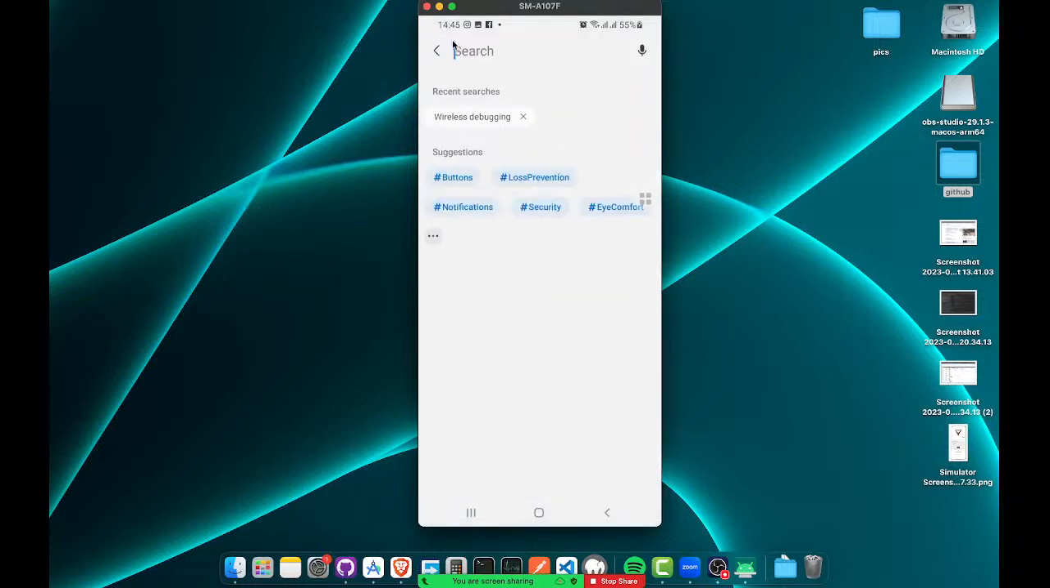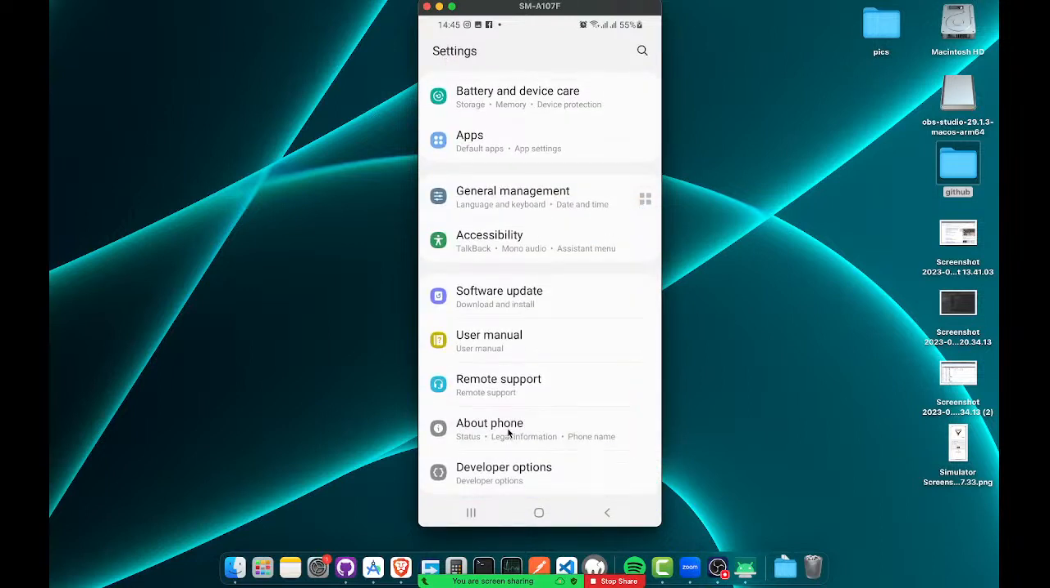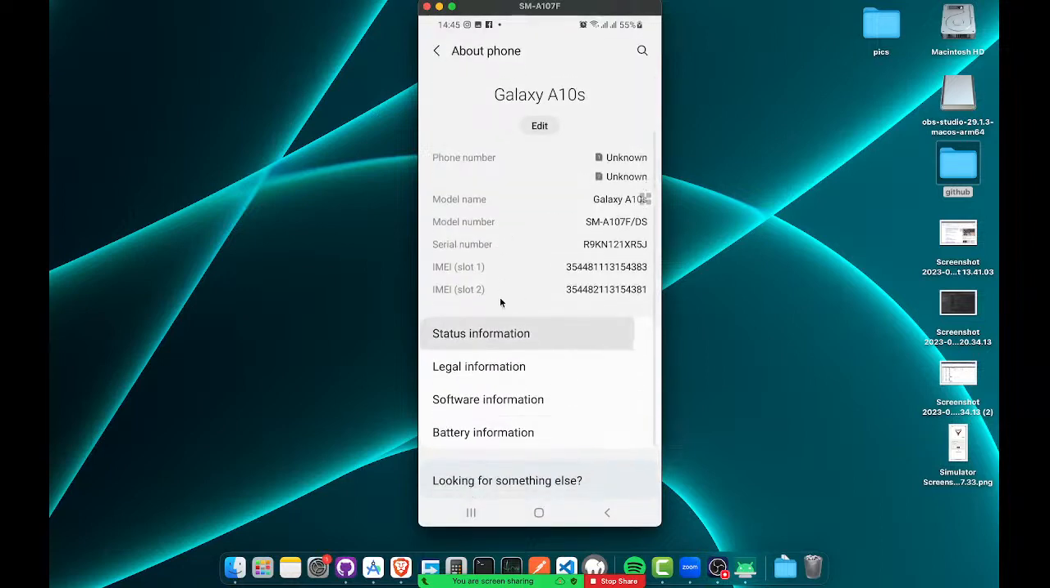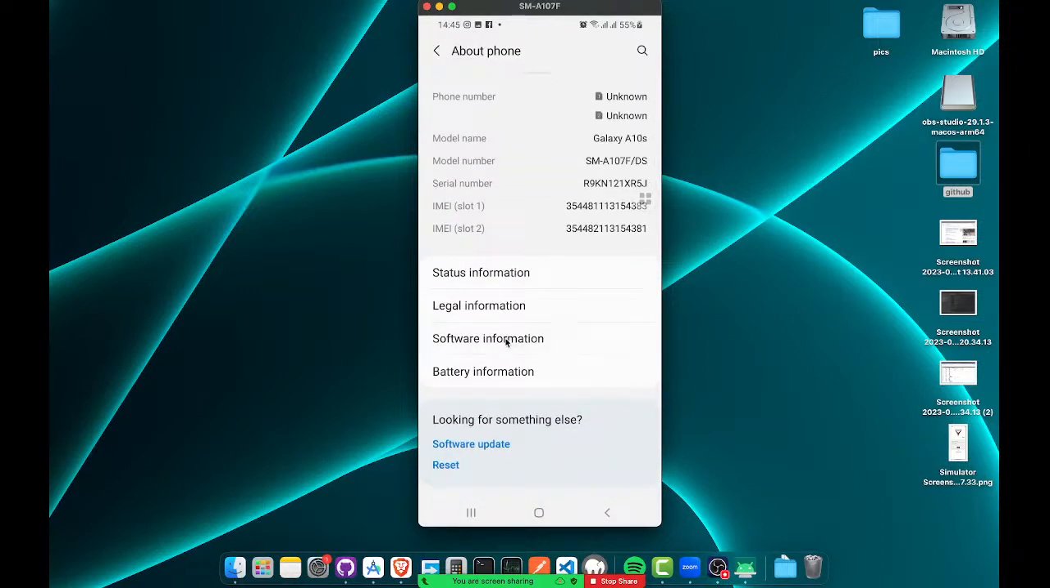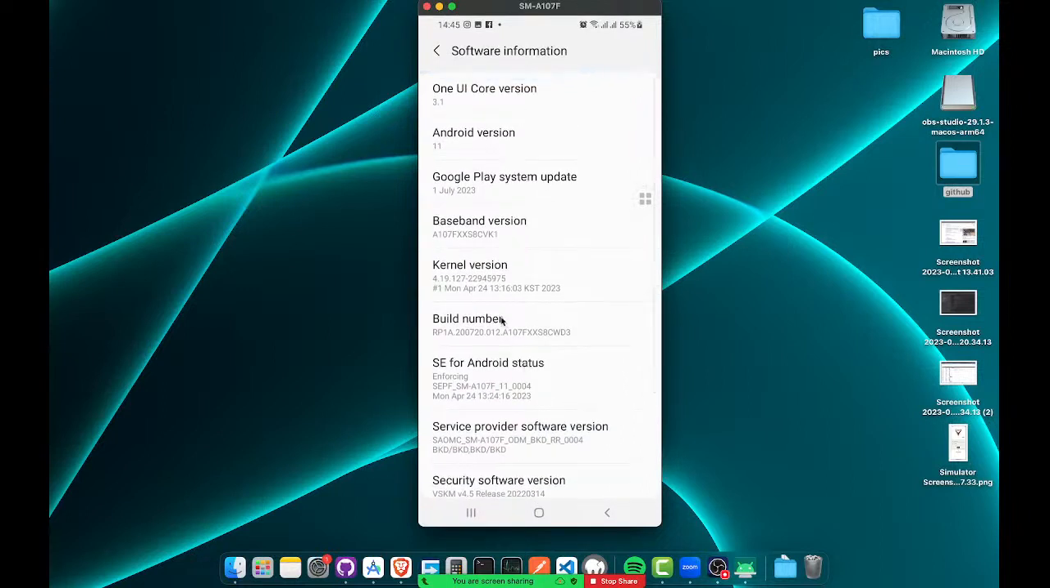So let me go straight to build number. For me, it is under About, and under Software, I think, and then the build number is here. You press on this build number 3 times, 1 2 3, like this. When you press it, you will see something popping up telling you that you have enabled your developer mode. So you have to press on the build number 3 times.